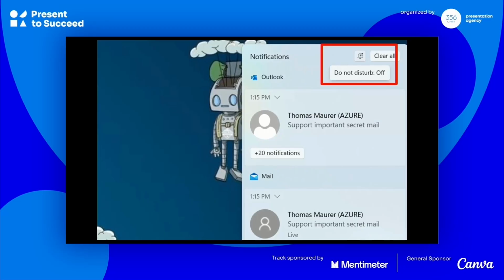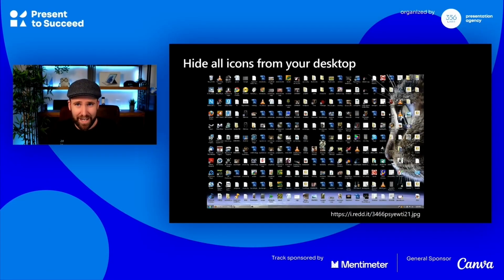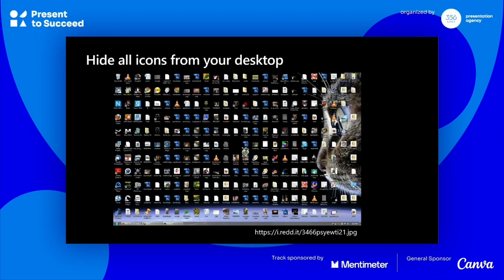You see this little button there. If you press that one, you will actually turn on do not disturb, and so no notifications are coming through in that case. Good. Next thing, if your desktop looks like this, you should probably change something.